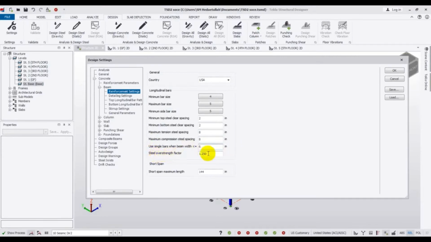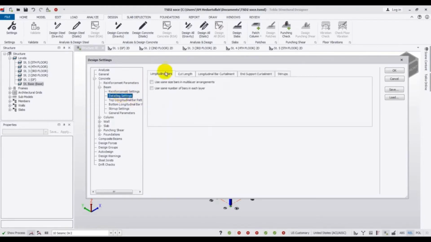The steel overstrength factor is 1.25. Then short span maximum length, here you can give any value. After that, the detailing settings, you can select your detailing setting.